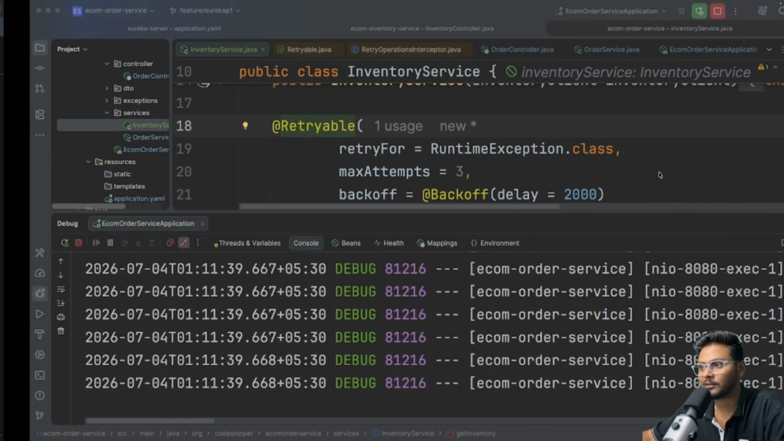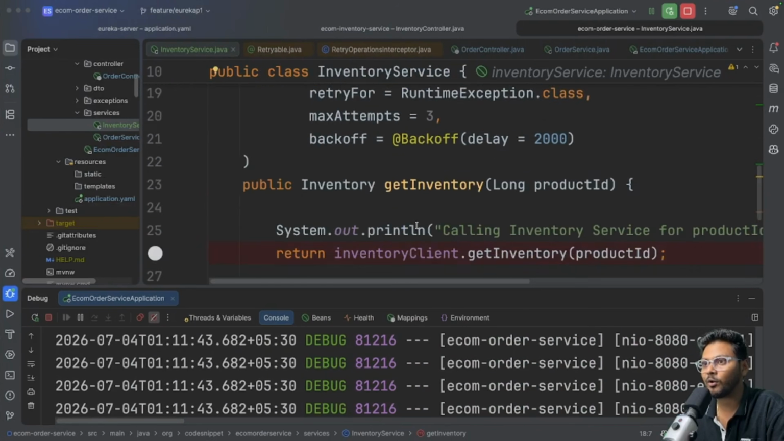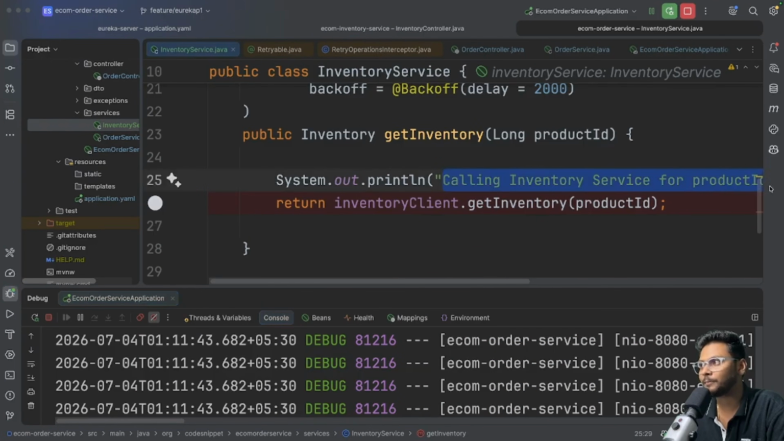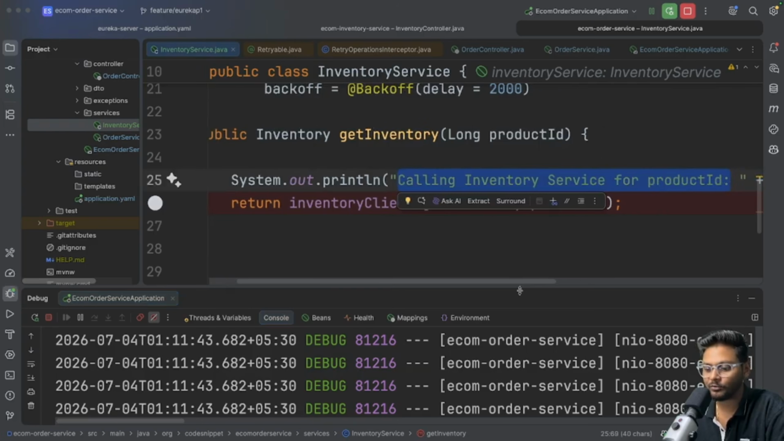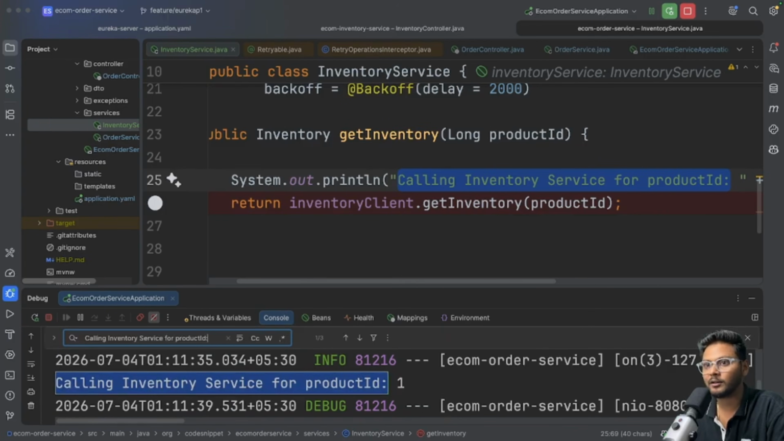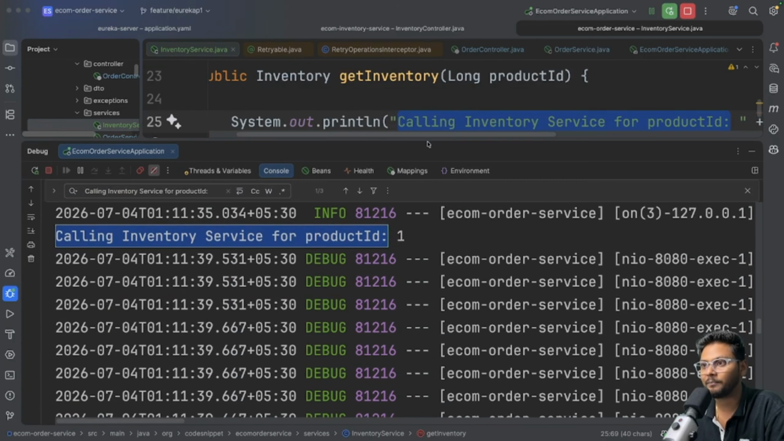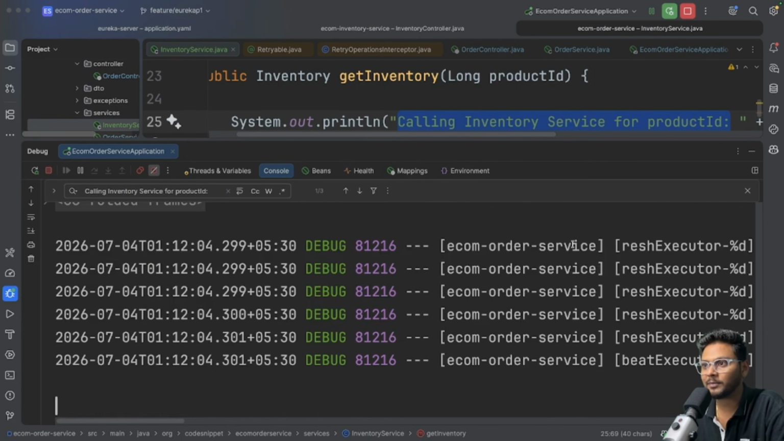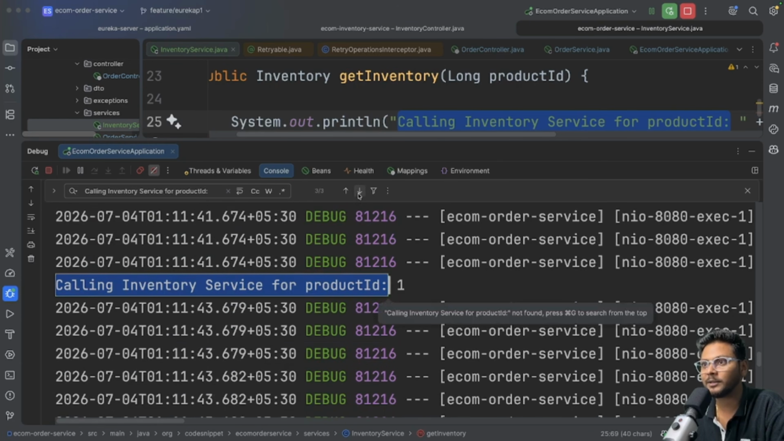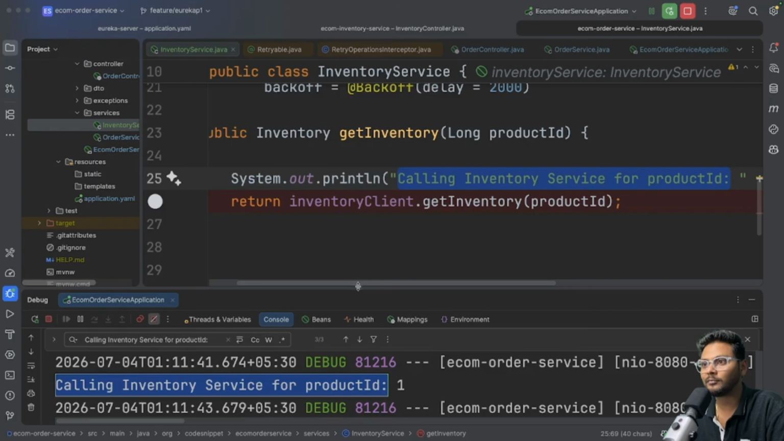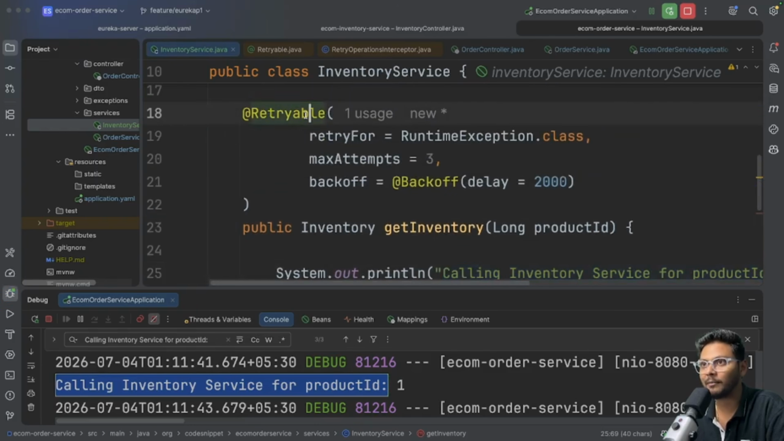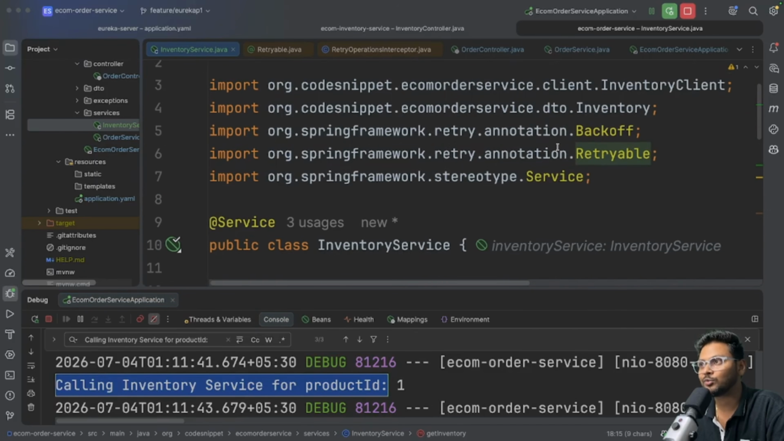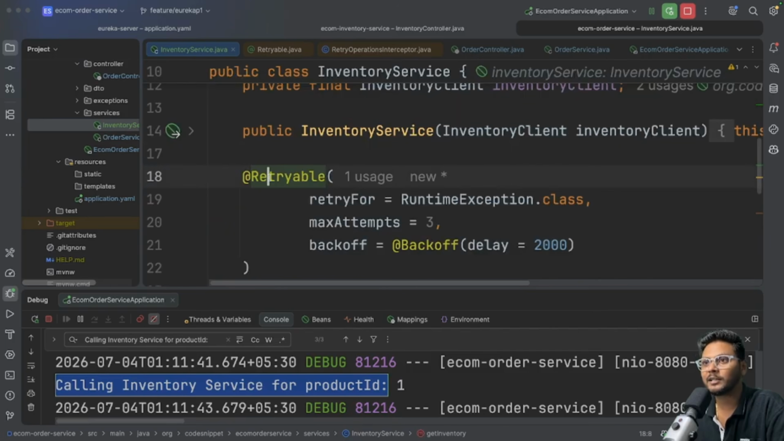Let's see what happens. Now I will copy this particular log, and let me try to search for it. Let's see how many times it was printed. Now if you see, first time it is printed, this is second, and this is third. So it is being printed 3 times. That means it is doing retries after 2 seconds. That is how retry works, by using the retryable annotation of the Spring framework. So here if you see, it is coming from the Spring framework retry annotation, Retryable.